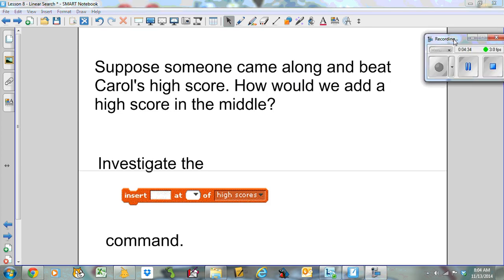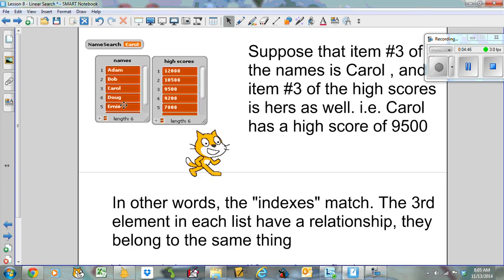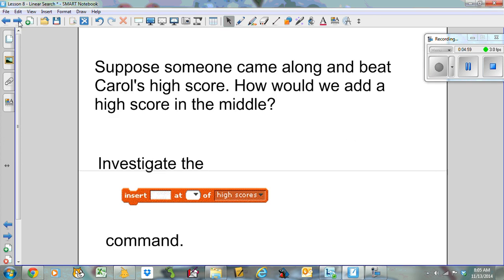Now, suppose someone came along and beat Carol's high score. How would we add a high score in the middle? You should investigate the insert something at something of high scores command. If you're going to insert it, you'd have to remember to insert the new name in spot number 3, bump everything down, and you'd have to make sure that you insert the new high score and bump everything down here. I believe Scratch, when you use the insert command, actually does all the bumping down for you. Other languages like Liberty Basic, you're going to have to figure out how to bump, as I like to say, and move scores down, move names down, that kind of thing.